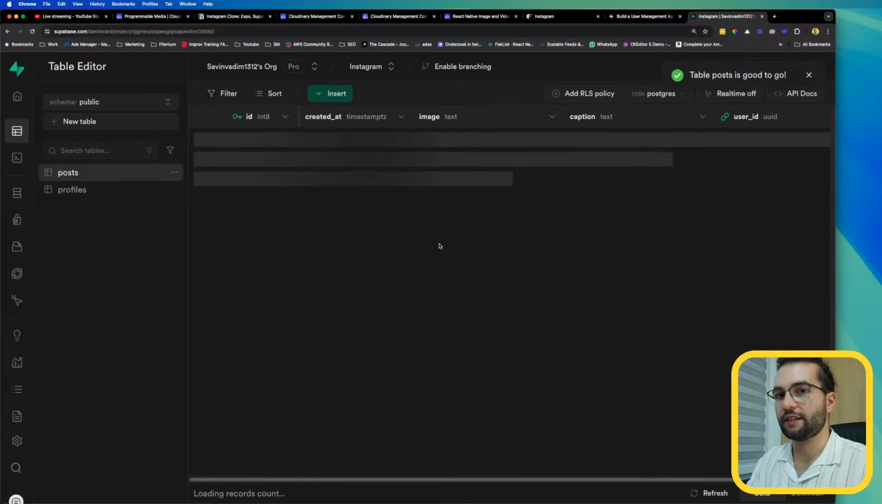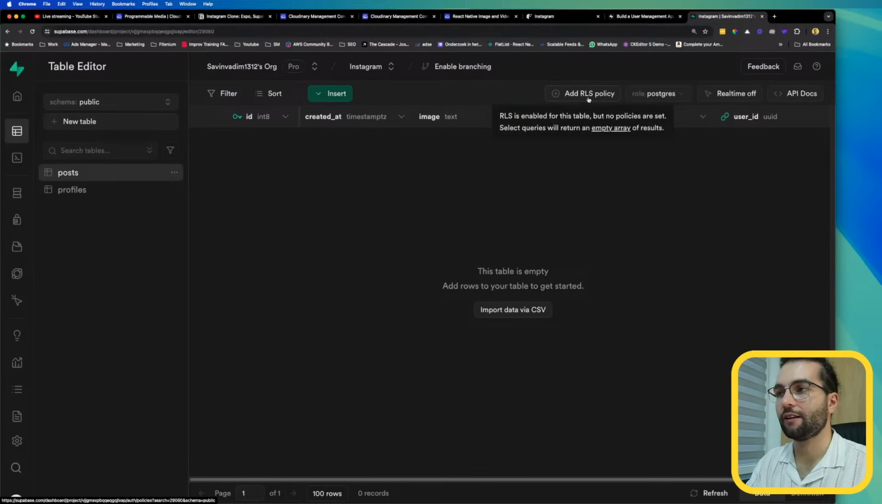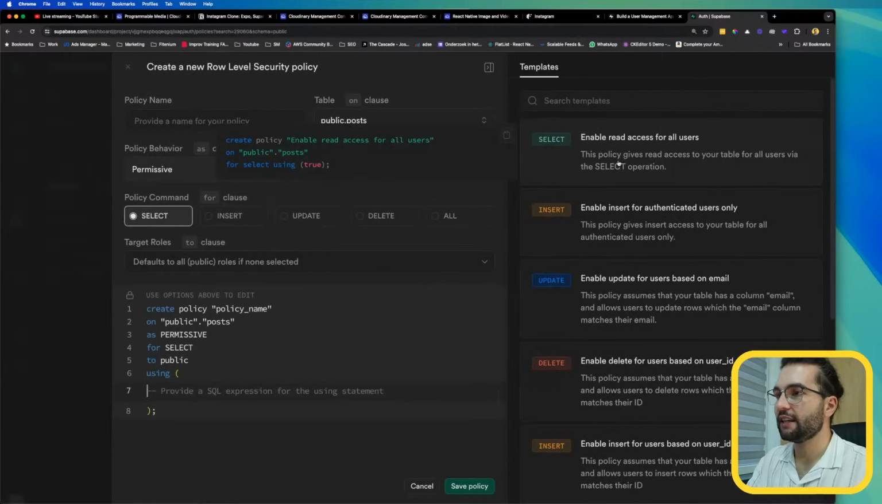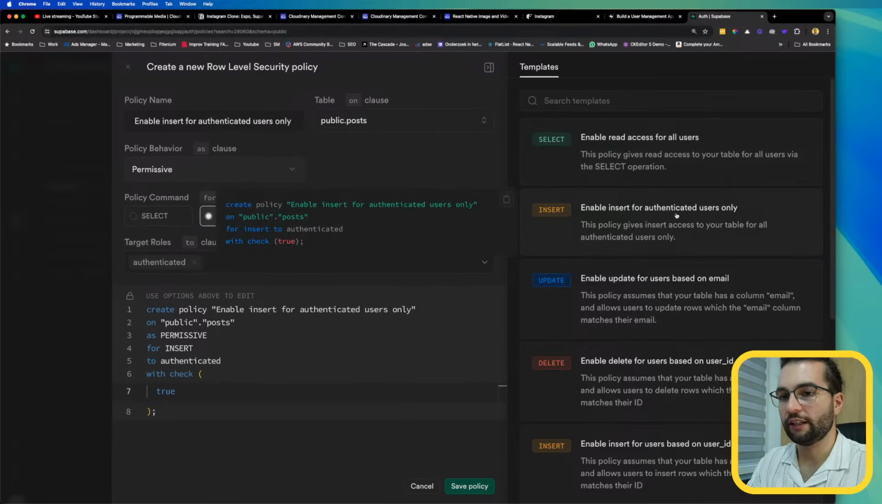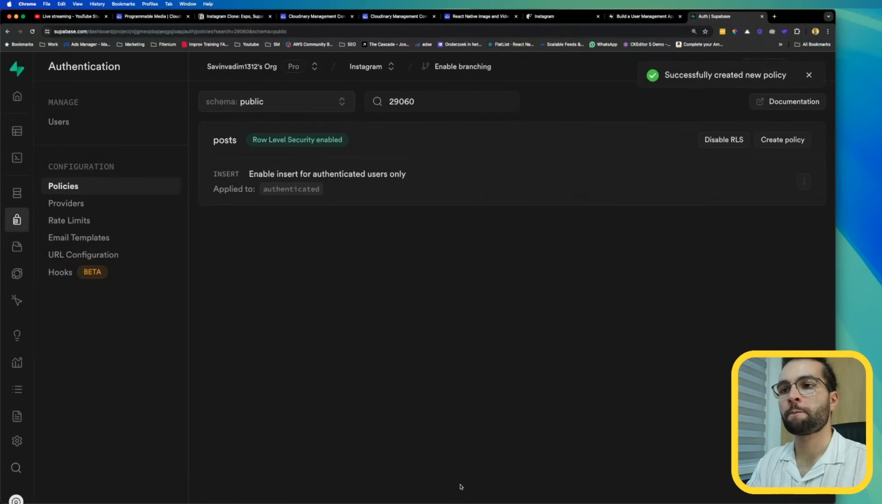This will create the table with these columns, but by default, no one is allowed to do anything, to read, update, and delete. We need to specify who is allowed to do what. For that, we have row level security policies, short RLS. Let's press on RLS, and let's go ahead and create a new policy. There are some templates here, for example, enable insert for authenticated user only. Let's press on it, and I think that's what we want. We want only users that authenticated to be able to insert. Let's press Save Policy, and now they will be able to insert.